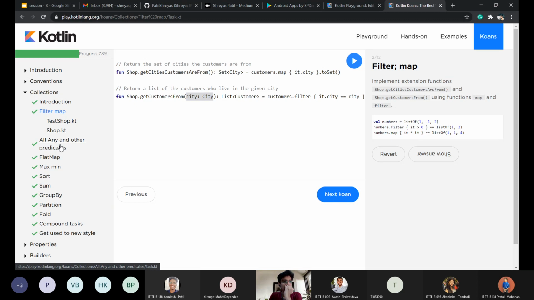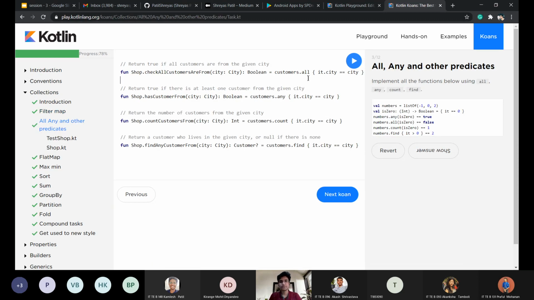And there are some utilities like all. For example, this will return true if all customers are from the given city. Means if customers are all from the same city that is passed, it will return true, just using this small function all. If you want to find at least one customer from the city, for example, you want to make sure the customers include any of the city, you will just write customers.any and the condition here. So it will return true or false based on that condition. If you want the count of the customers from a given city, customers.count it.city equals city. And if you want to find a customer, there is the operator find and the same condition.